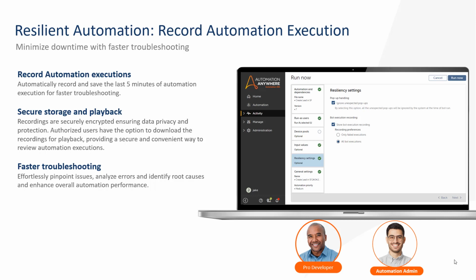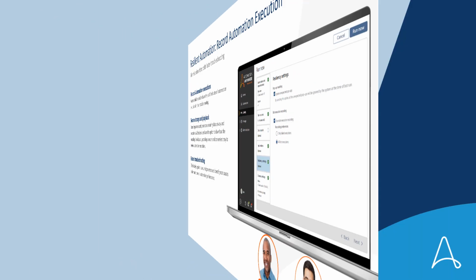To ensure data privacy and protection, these recordings are securely encrypted. Only authorized users have the option to download them for playback. We decrypt the file during the download process so that users can play them back on their devices. Let's see how this works.